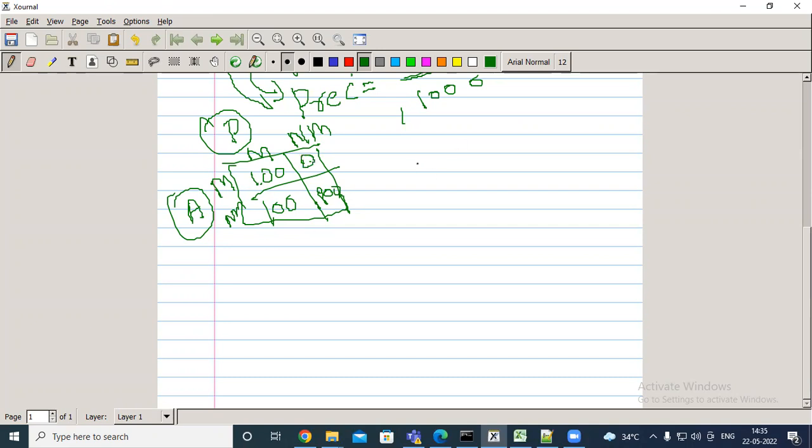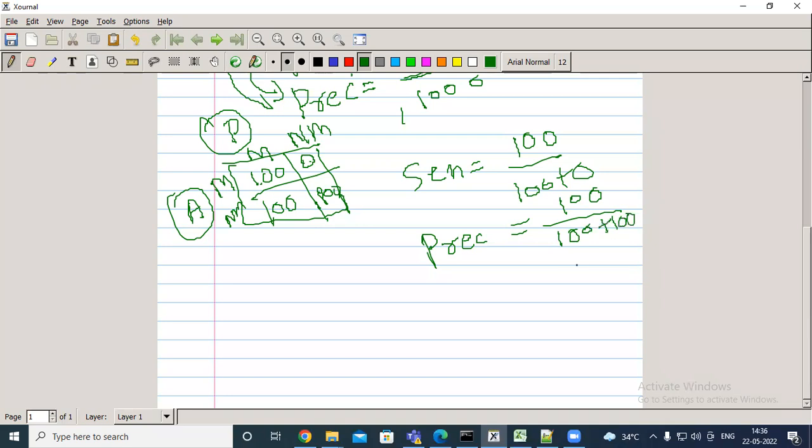Now accuracy is 100%, sorry, sensitivity, not accuracy. Sensitivity is 100 by 100 plus 0. And precision, tell me, what will be the precision? Precision will be 100 by 200. Sorry, 200, you are right. Now 50% precision. Now, where is this 800 number coming from?